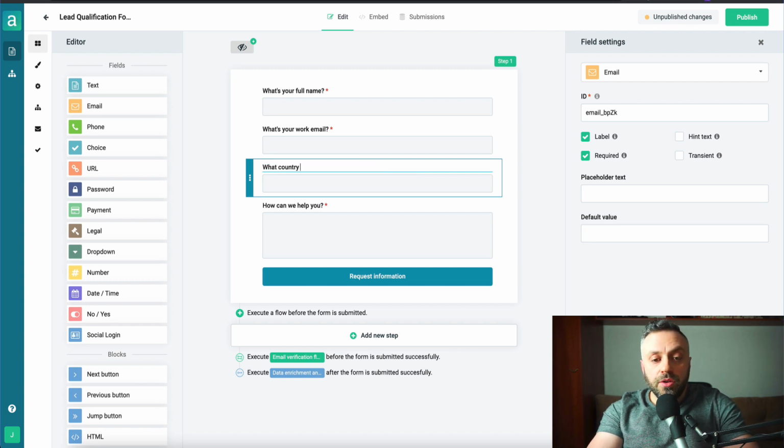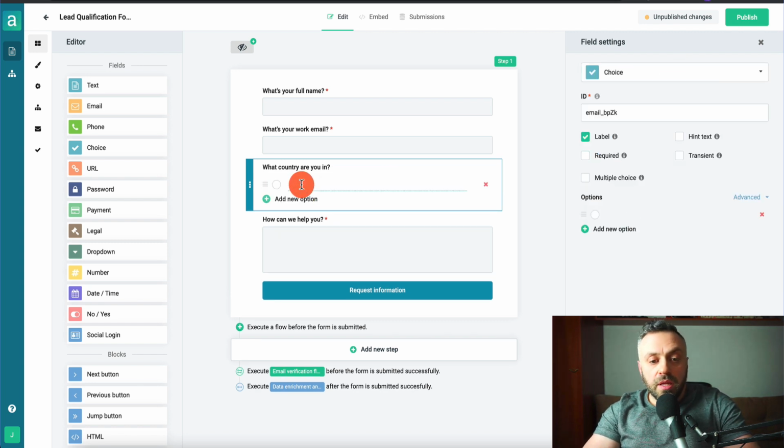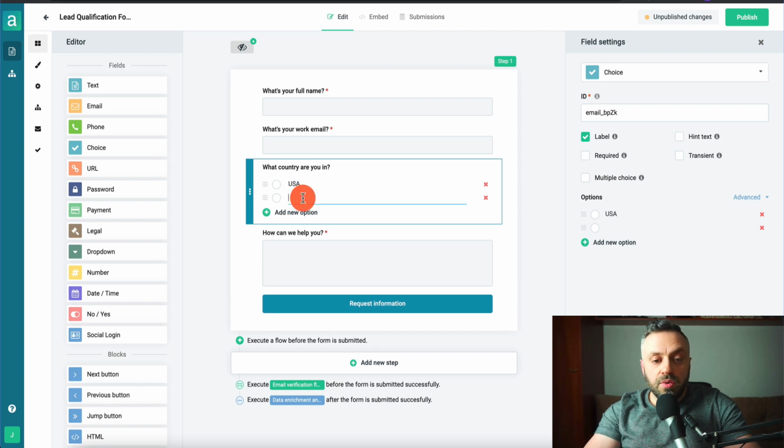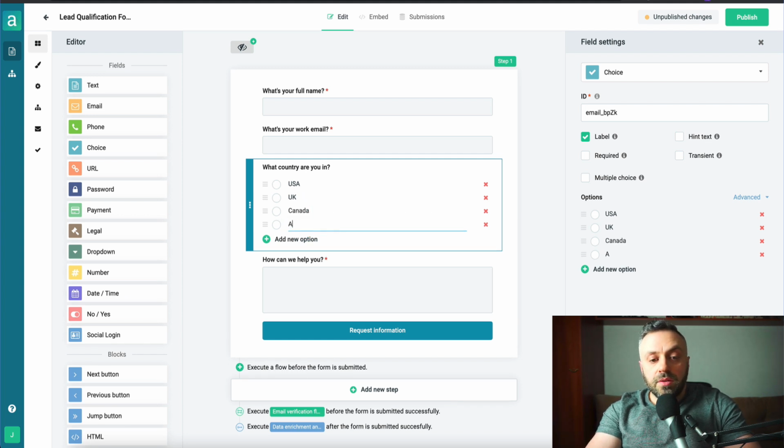What country are you in? Okay, we're going to do that. And this is not going to be a freely input question. This is actually going to be a multiple choice kind of question. Choice. And then we can add a bunch of options. So this is going to be USA. Press enter. We're going to enter UK. We are going to enter Canada. And we are going to enter Australia.